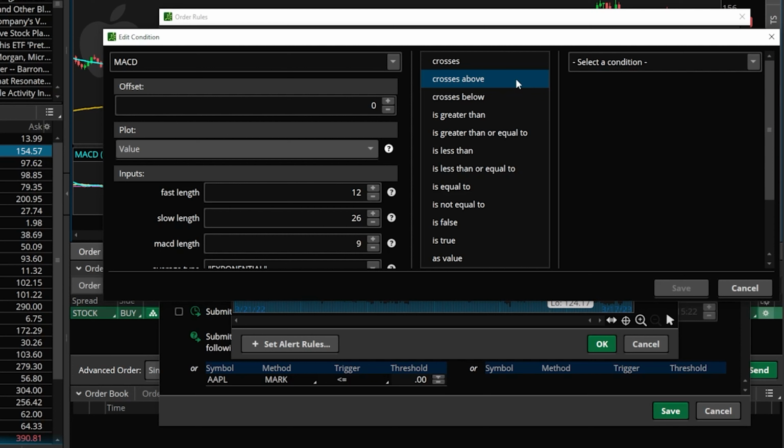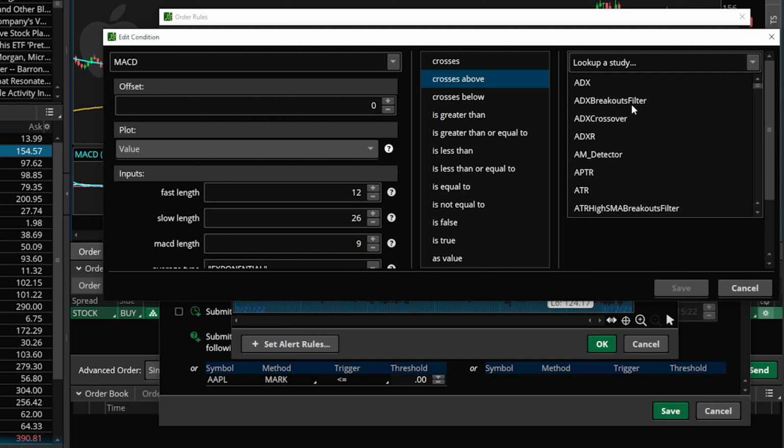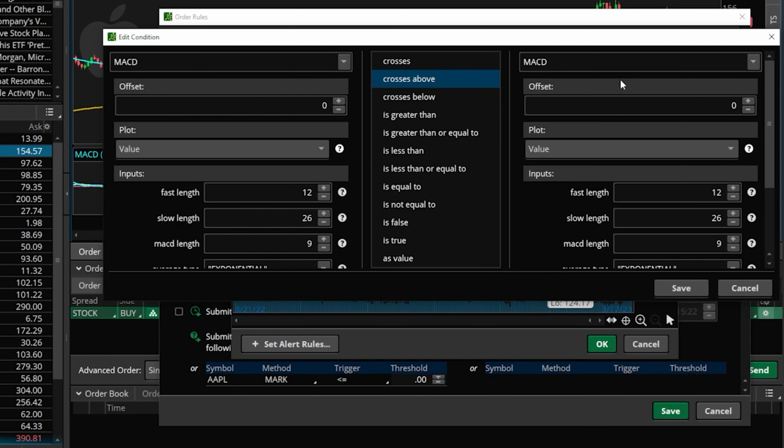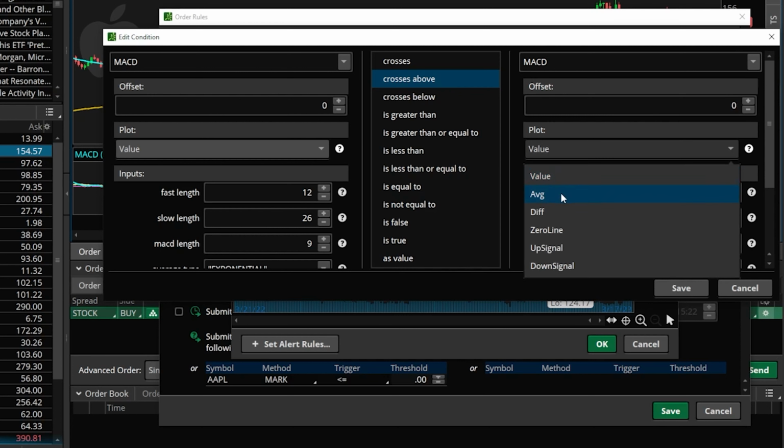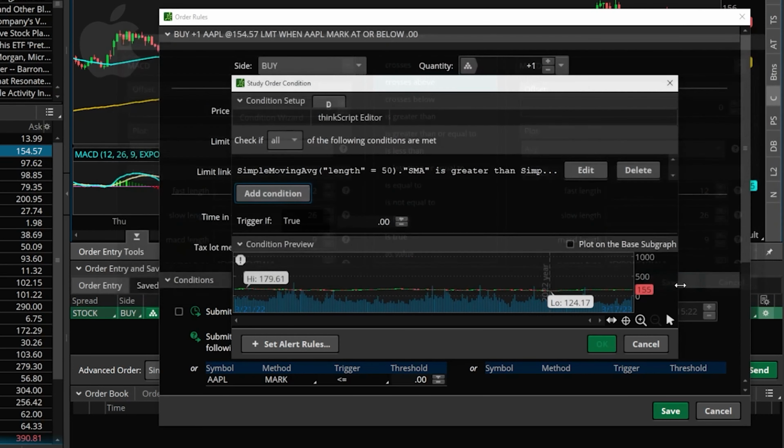So now in order to find the signal line, we'll come over here and select a condition. It's going to be a study condition. We'll again come up here and search for MACD and click on it in the list below. And the only thing we have to adjust on this side over here is adjust this over from the value line to the average line, which is really the signal line in this case. Now that that's done, we can come down here below and hit save.